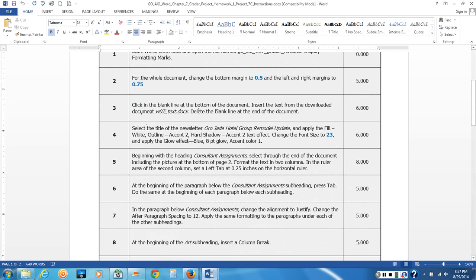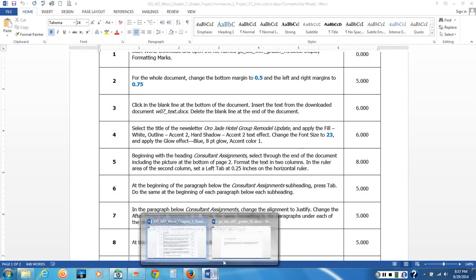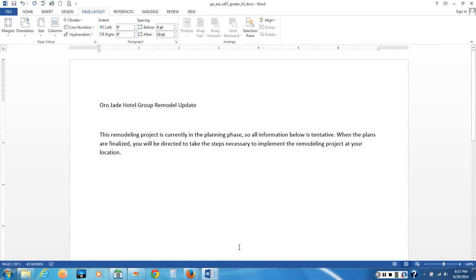Click in the blank line at the bottom of the document, insert the text from the downloaded document, W07 text, and delete the blank line at the end of the document. I'll bring up my work file. It said to click in the blank line at the bottom of the document. So I'm just going to do, that first step, I'm sorry.